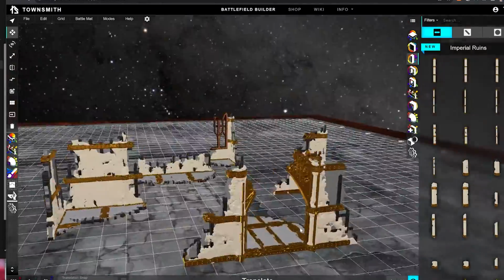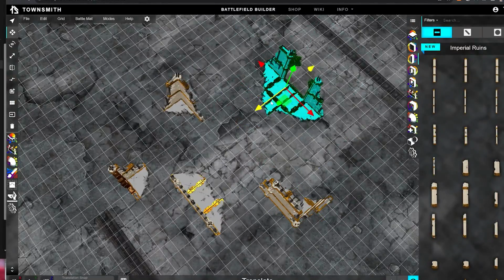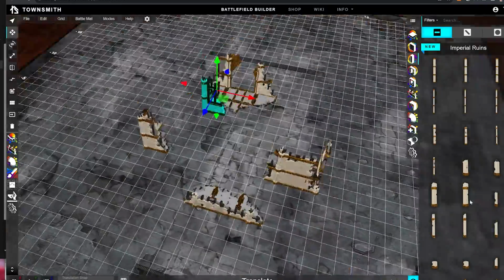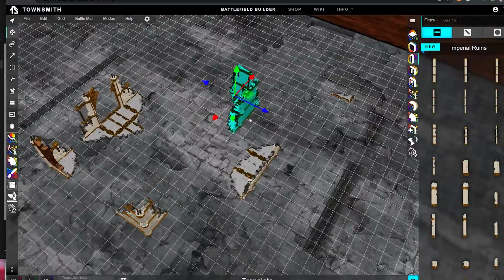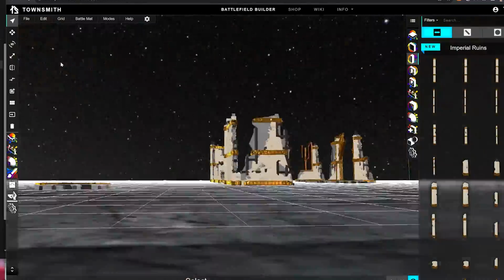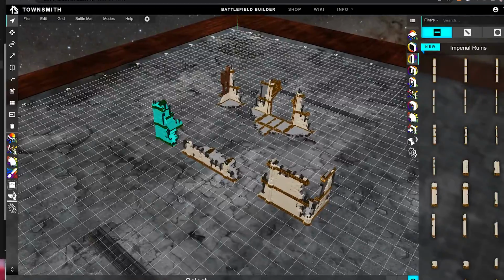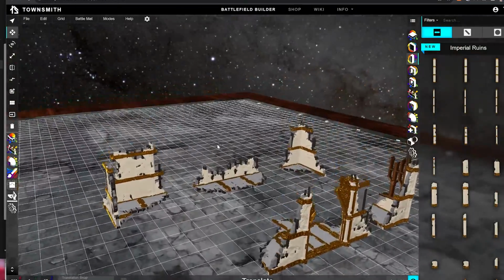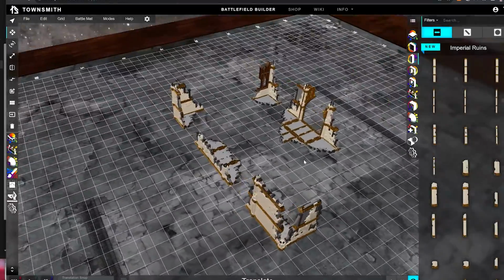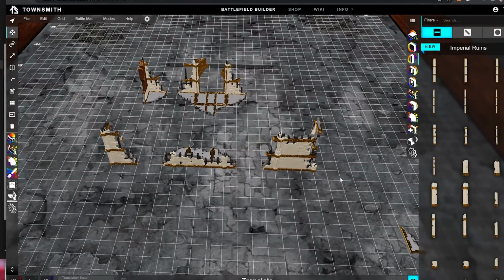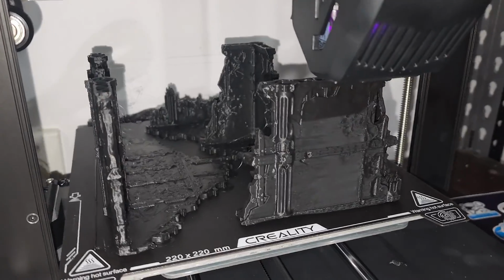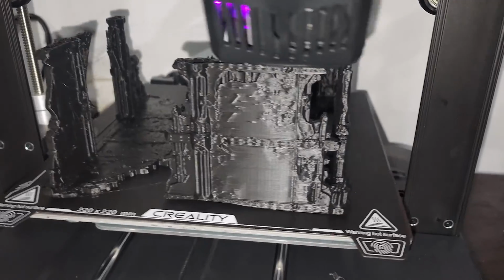Once I liked this basic ruin set that I had built, I grouped them all together, lined them up to make sure they fit the way I wanted, and exported them ready to print. Same as before, I exported these as one color, sliced them up in my Creality app, and threw them on my Creality Ender 3 SE.